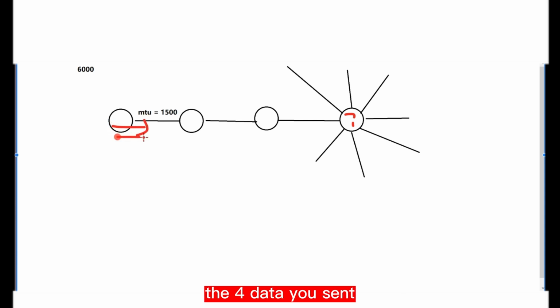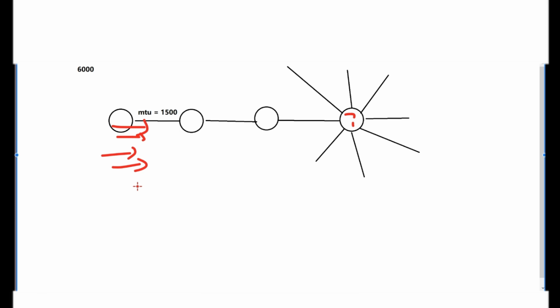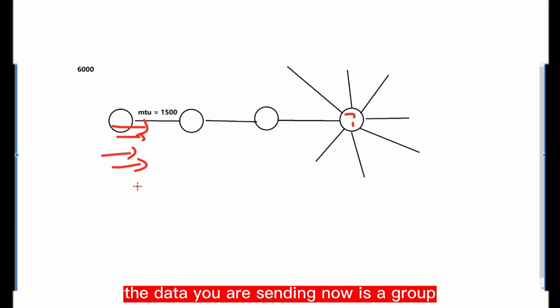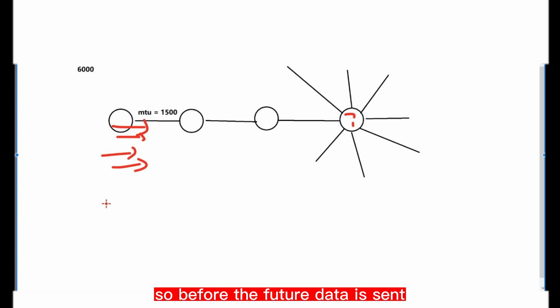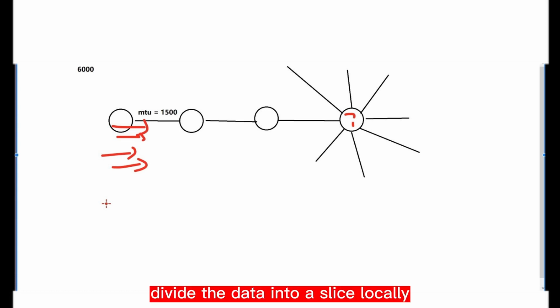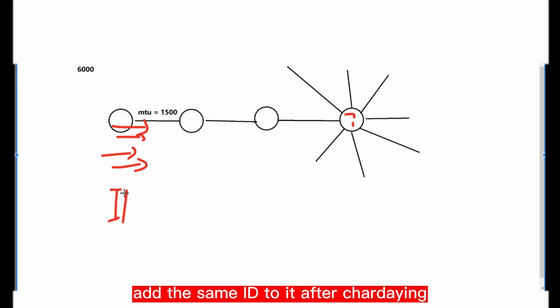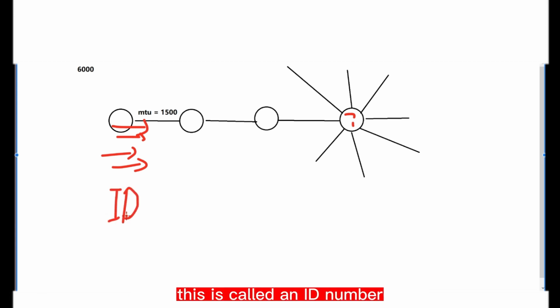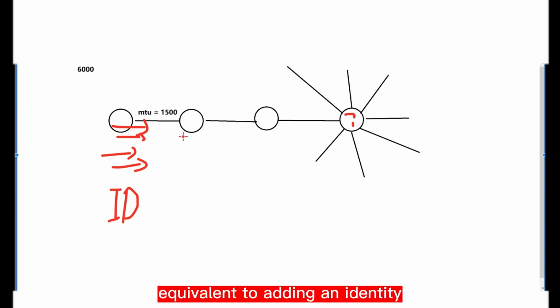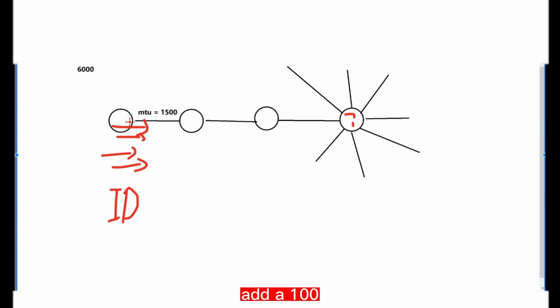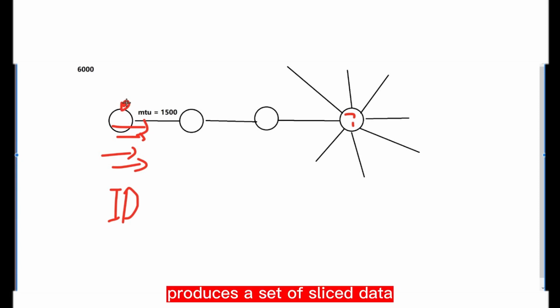The 4 data you sent need an identification. You have to identify that the data you are sending now is a group. So before the future data is sent, divide the data into slices locally, and add the same ID to each one after sharding. This is called an ID number, equivalent to adding an identity. Let's say the ID number is 4, and add a 100. This represents my device, which produces a set of sliced data.